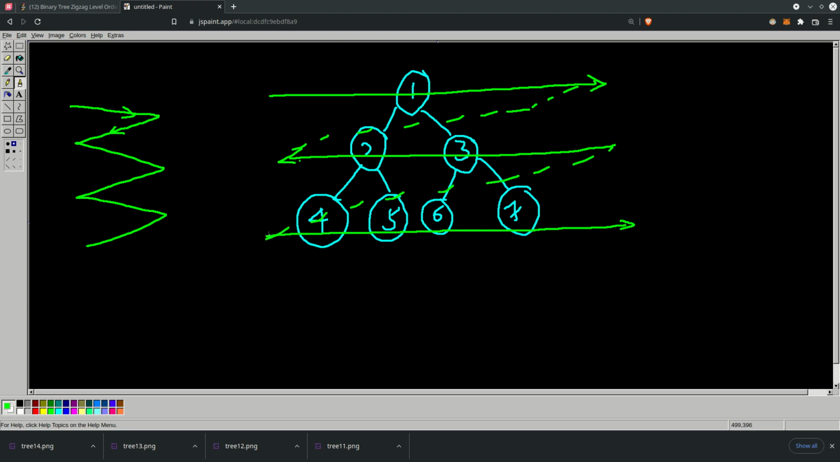So how to do that? It is very simple. I am going to use one variable, and let the name of that variable be left to right.